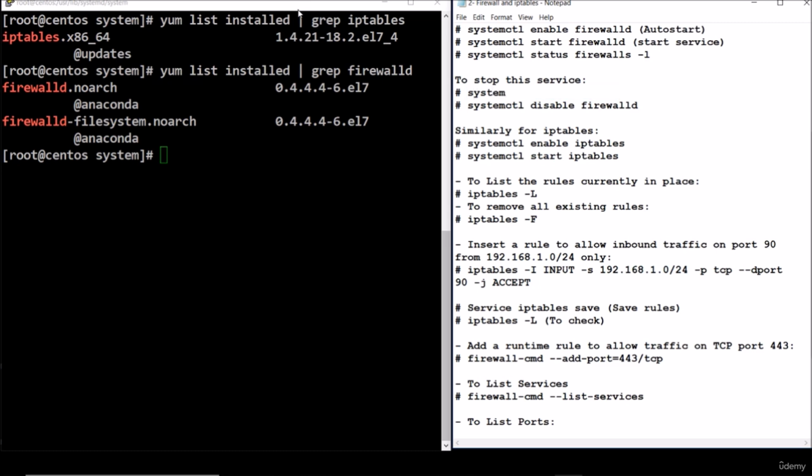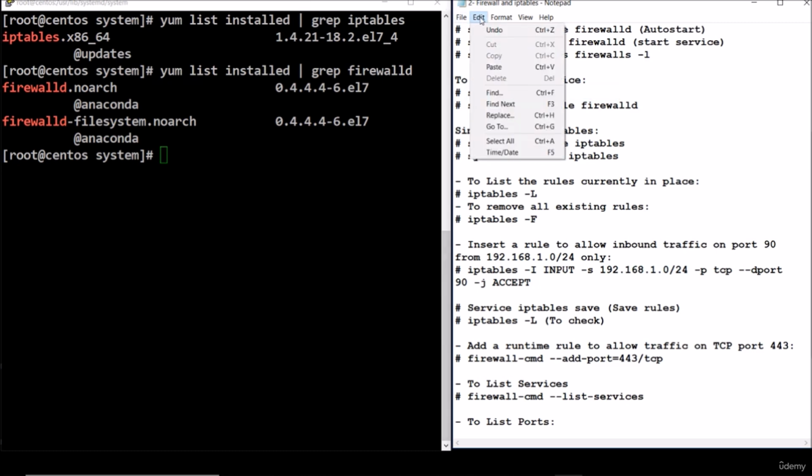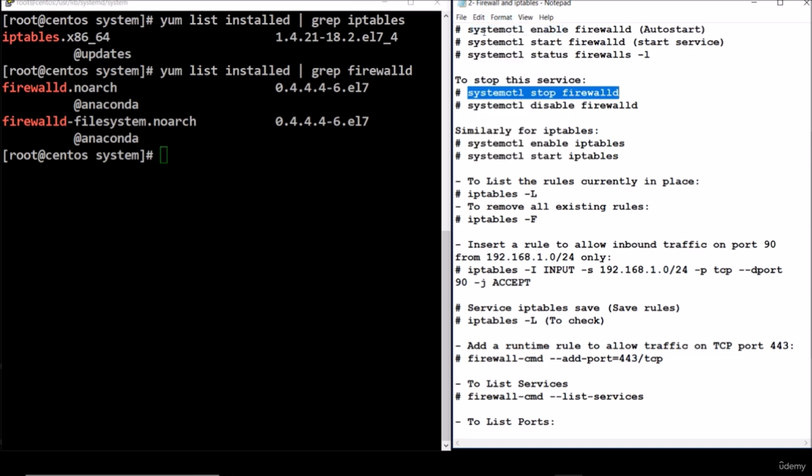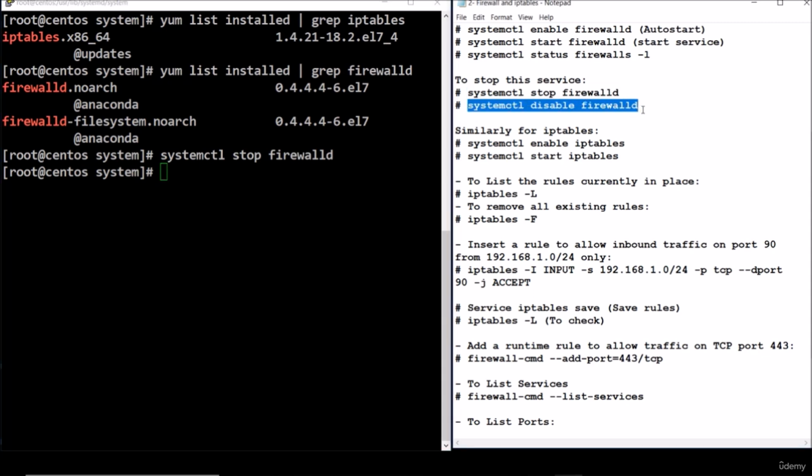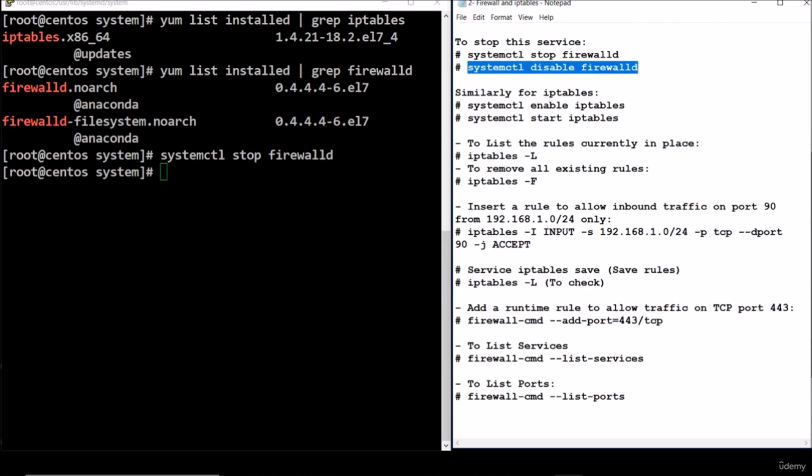Oops, I typed it in here. Let me just undo that. So let's go here, systemctl stop firewalld. Hit enter. And no message, that means it's stopped. And if you wanted to disable it, we will disable it by running this command, systemctl disable firewalld. And that's how you would disable firewalld. In case you wanted to just use iptables, you can just use iptables by disabling firewalld.